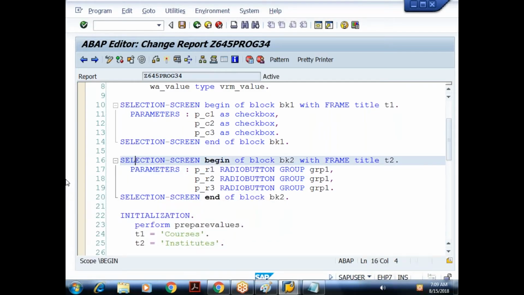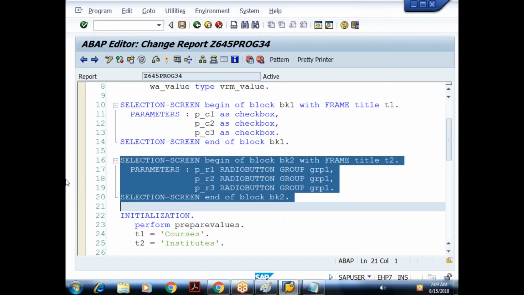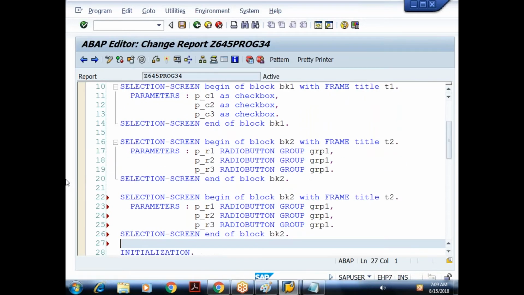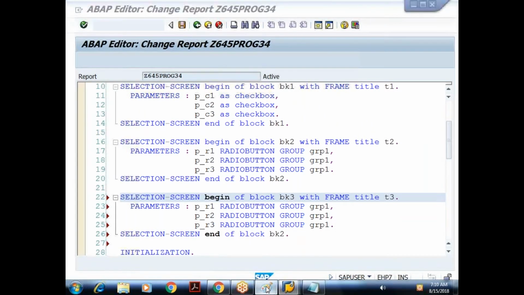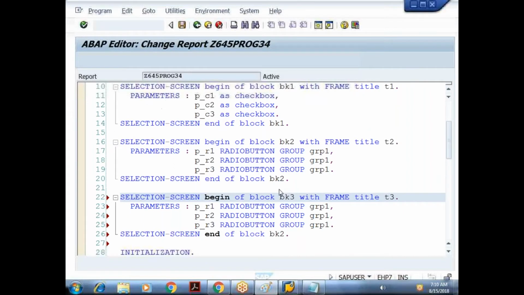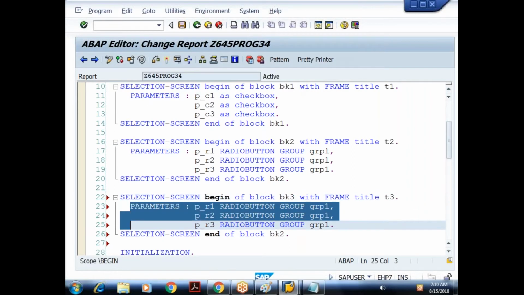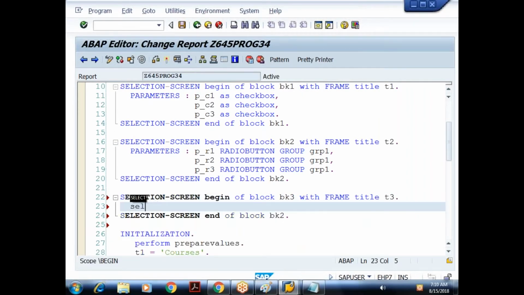Then I require one more block now. Let me design one more block. Begin of block, I'll give the title variable as T3, block is BK3. What do I want in the third block? Some labels. So here how to design the labels, already we know. Selection screen, comment. I'll start the label from sixth position. I'll give some 15 spaces.